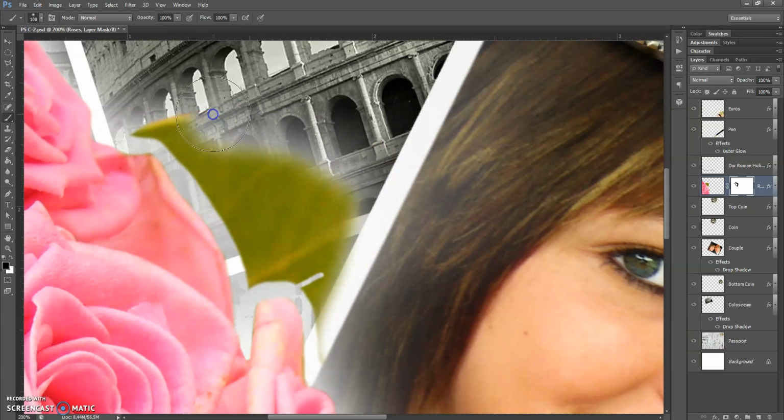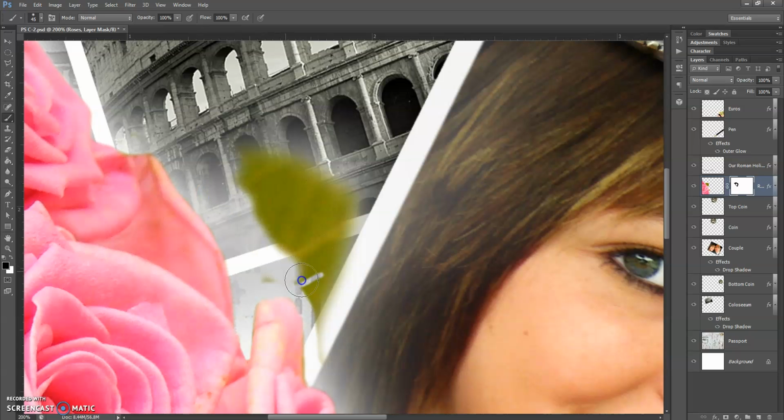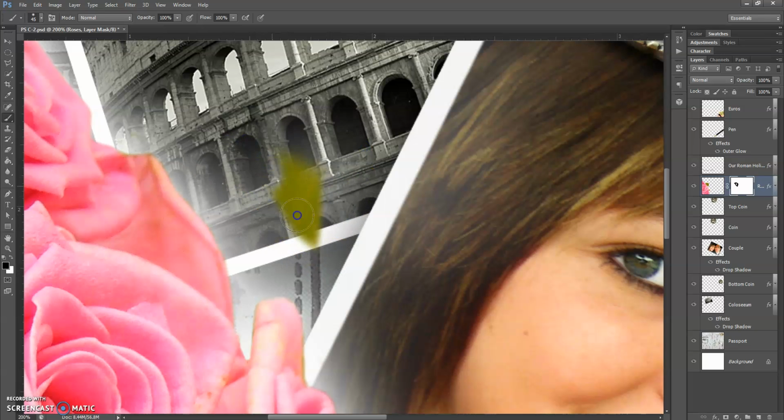Now remember, the reason we can do this is because we are only targeting the rose layer. None of our other parts of our layers, like the Colosseum or the couple picture, are getting brushed out because we're not on that layer. So it's a really handy dandy little tool. We're just going to brush all that off. Goodbye, goodbye, goodbye. All gone.